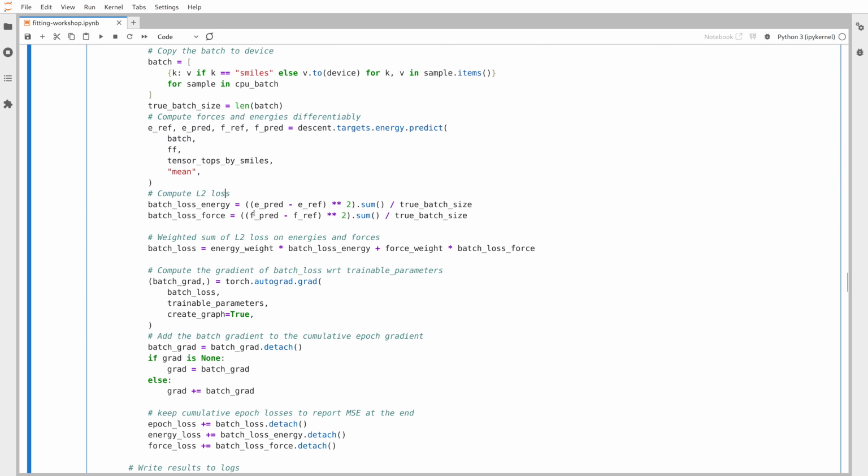Here's the second bit of magic. This doesn't look like magic because it's literally just very boring Python math, like a couple of lines, right? So this works exactly the same way as a NumPy array. These tensors are getting broadcast against each other and then squared individually, and then we sum them and divide them by the true batch size. We do that the same for the force, and this computes an L2 loss for both the energy and the force. And remember, because these are tensors, this is still being differentiated. So we still know what their derivative is with respect to this original force field.